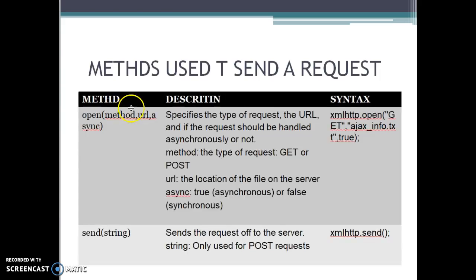Methods used to send a request are open. Open contains method, URL, and async. Method has the type of the request, that is get or post. URL contains the location of the file on the server. Async is used to write asynchronous or synchronous. It is true for asynchronous and false for synchronous. Here is the syntax for open method.